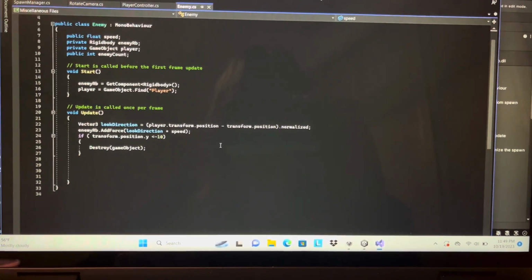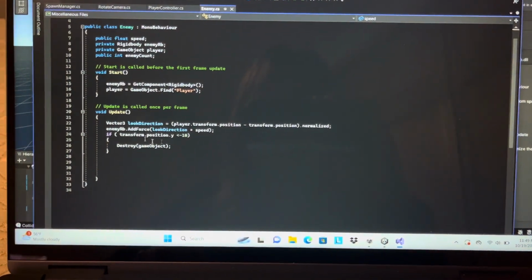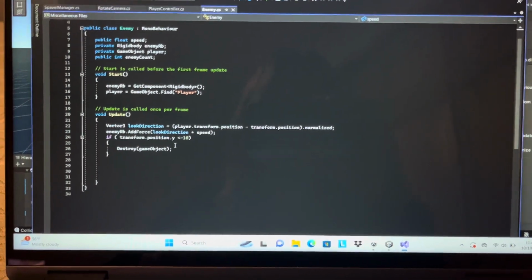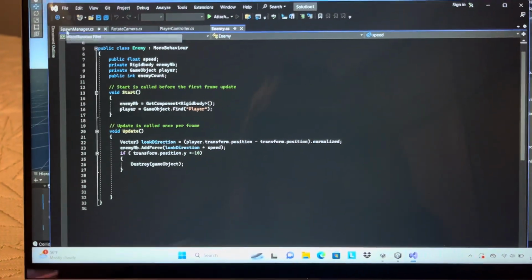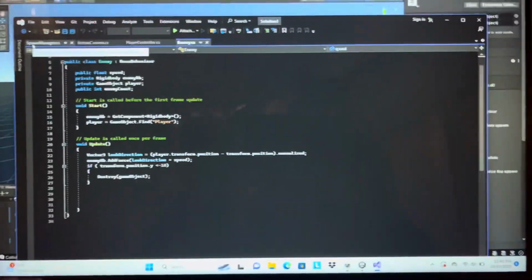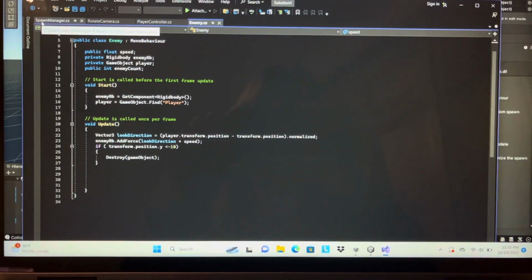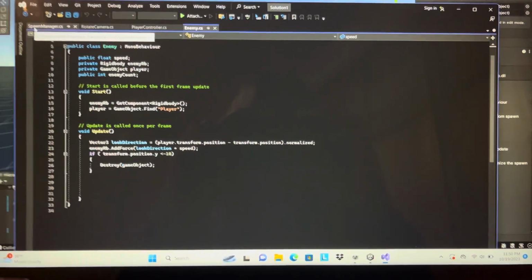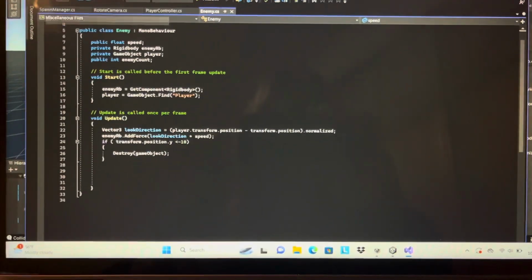And then, oh, if the object falls off the map, it also destroys them. So that's how the spawn manager knows if there aren't any enemies left, so then enemies is at 0. This is how it knows enemies is at 0. So those actually get despawned. And then that, I believe, is all for prototype 4.